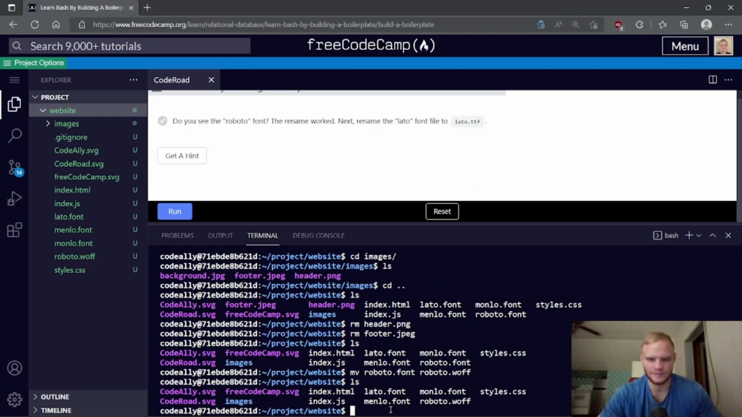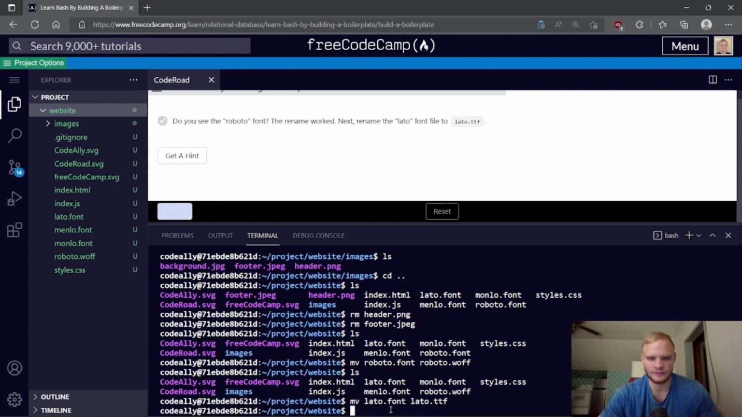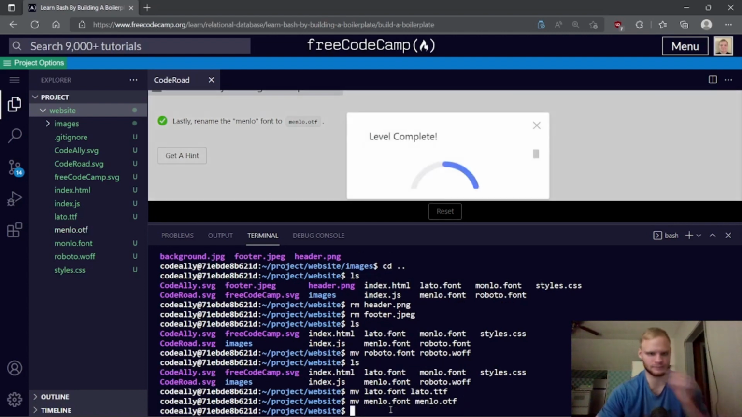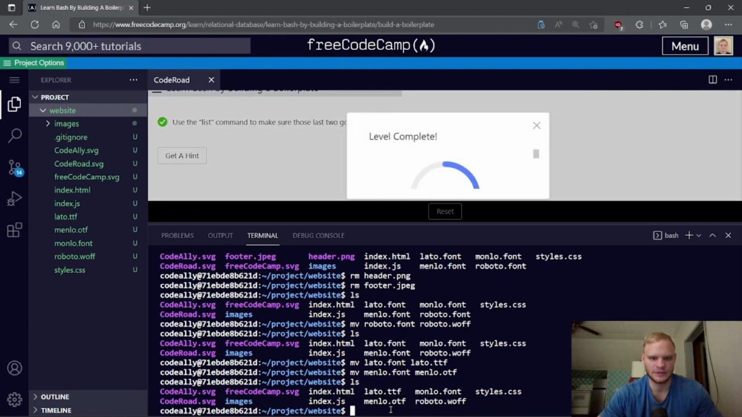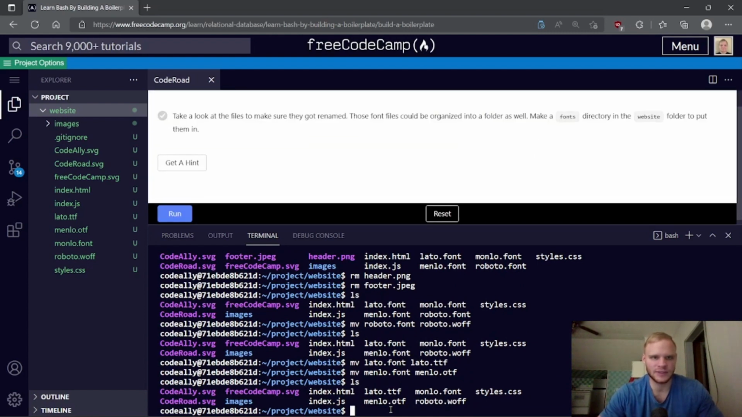Next, rename the Lato font file to lato.ttf. All right, so mv lato to lato.ttf. Okay, awesome. Lastly, rename the Menlo font to menlo.otf. So we need to go mv menlo.font to menlo.otf. Awesome. Use the list command to make sure those last two got renamed. Awesome. Take a look at the files to make sure they got renamed.